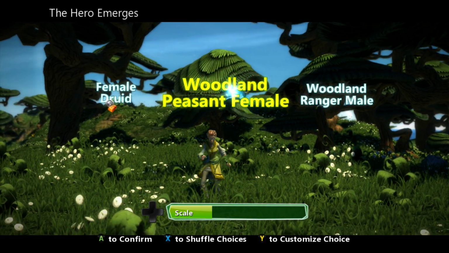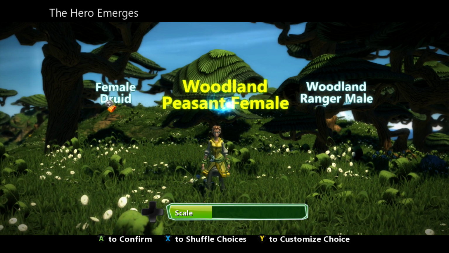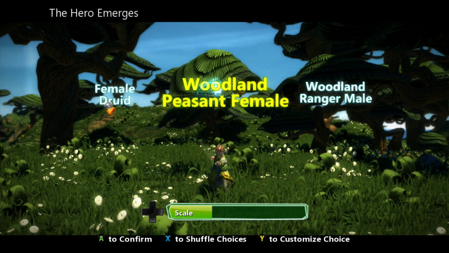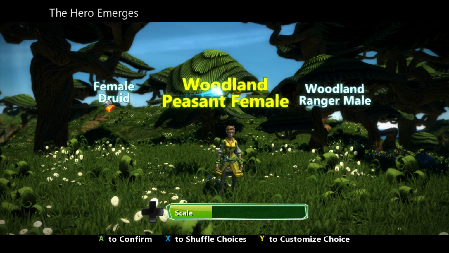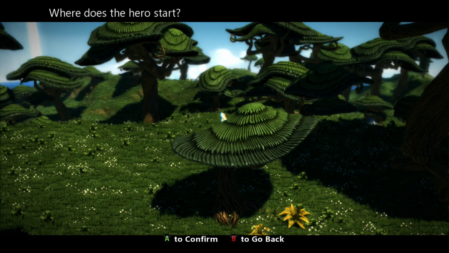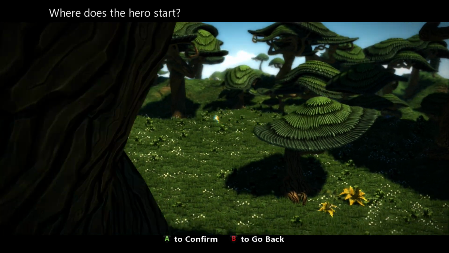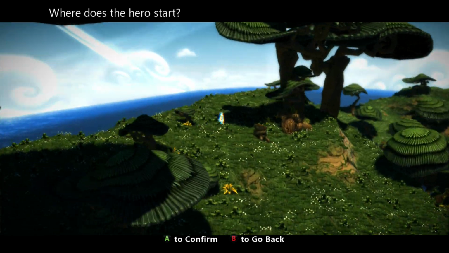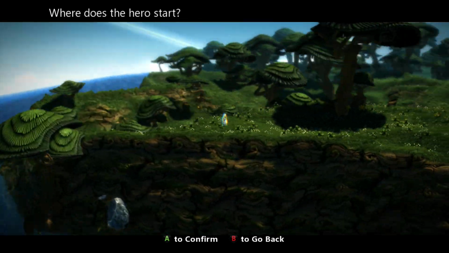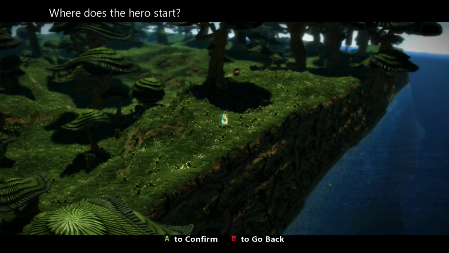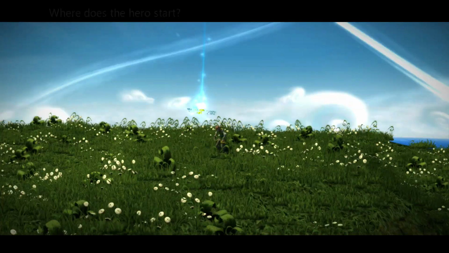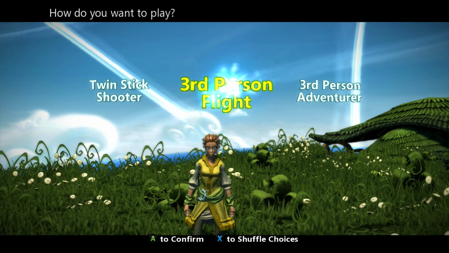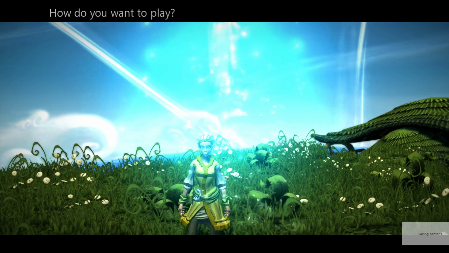and we'll now create the character. We'll just stick with the basic female. We'll place her somewhere where we can get a good viewpoint, where she's not obstructed by shadows or trees. So somewhere like here would be a great place to start. And we'll stick it on third person.